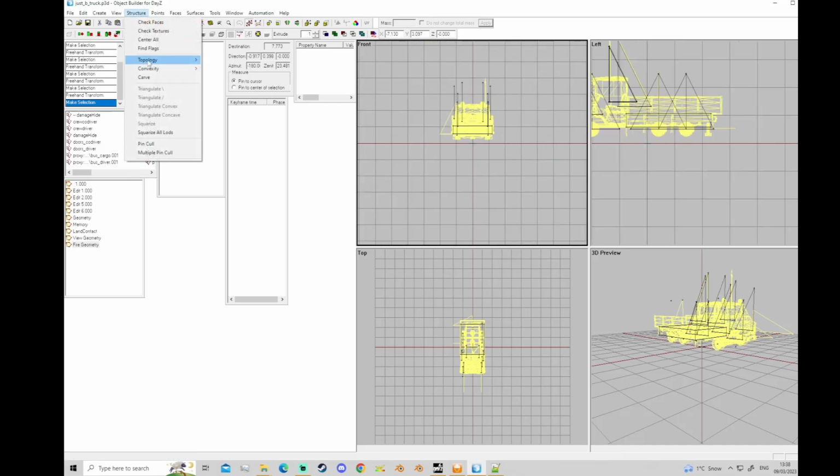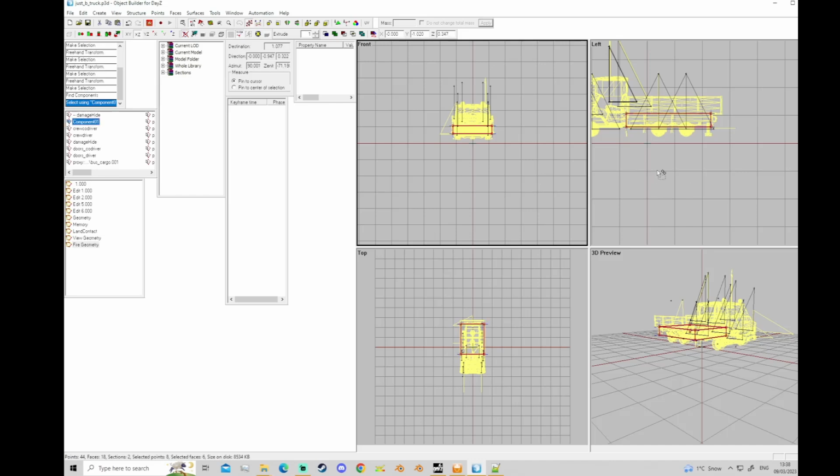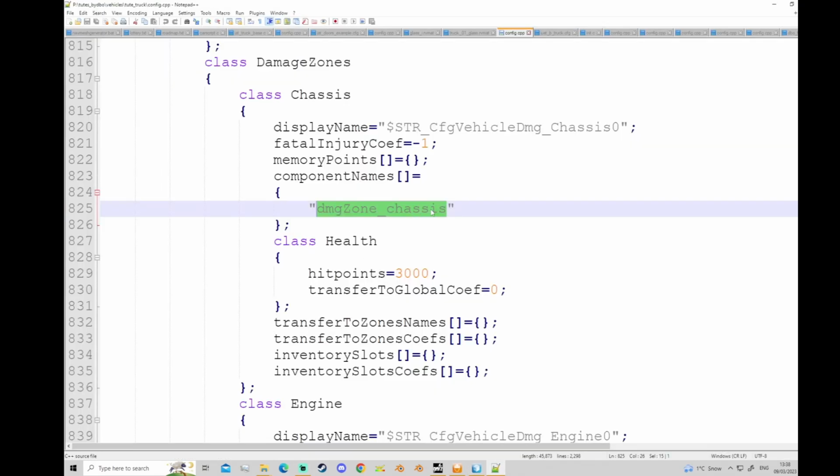Okay, so we'll go structure, topology, find components. That's component 1. We're going to name that damage zone chassis, I think it is. Let's just check. Damage zone, we'll do it like for like.